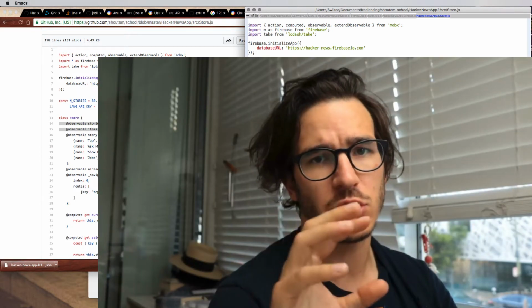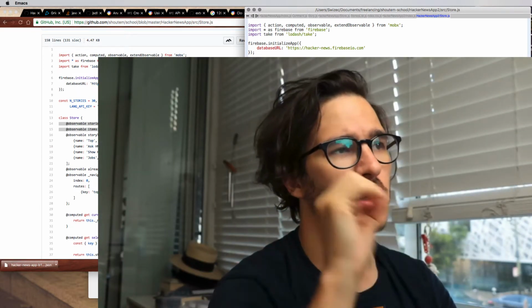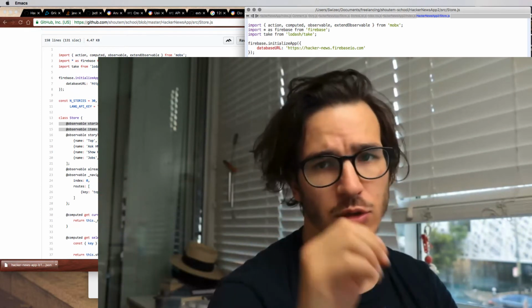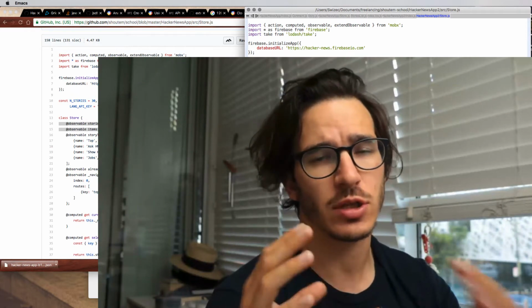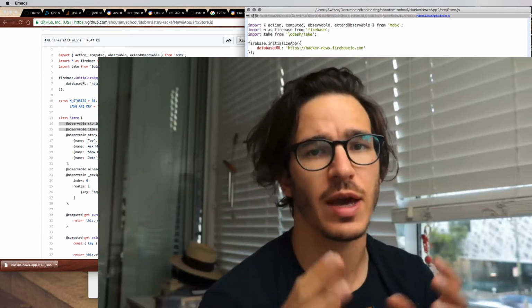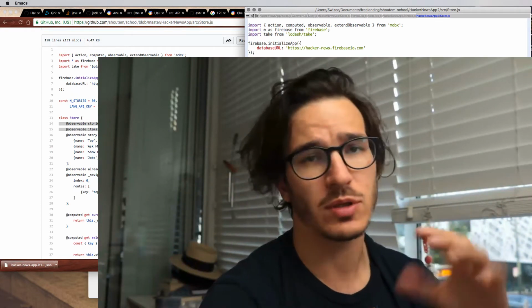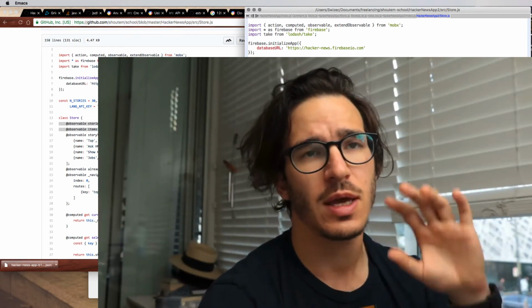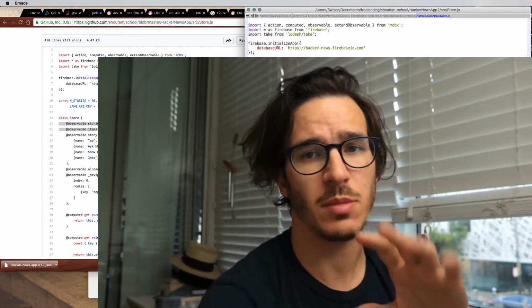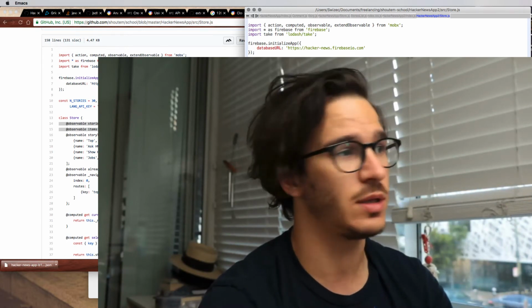Stories is going to be just observables of top stories and their IDs, ask stories and their IDs, and then items you can think of as a cache that holds properties of every HackerNews item that we have. Because comments, stories, they're all just an ID with a bunch of properties, and HackerNews actually uses the same API to access both once you have the ID.